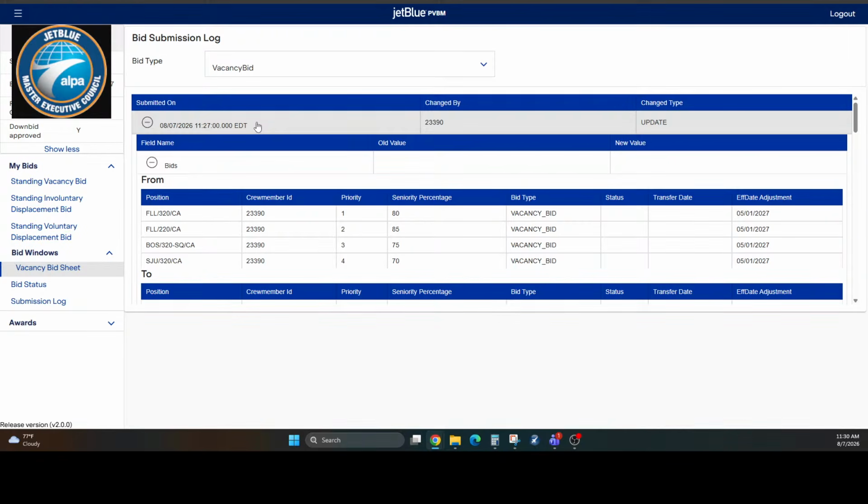Just to experiment and to verify, I have built bid sheets knowing exactly what time I changed them and what I changed, and then I've gone back to my counterparts in crew staffing and said, "Hey, can you pull the logs so I can side by side compare them?" And these are completely reliable and accurate to what is on the server.